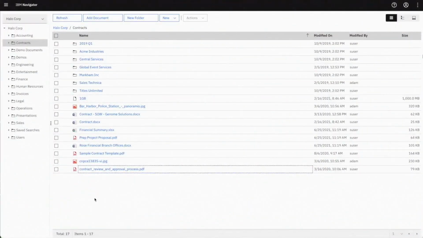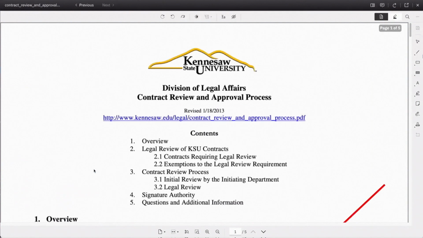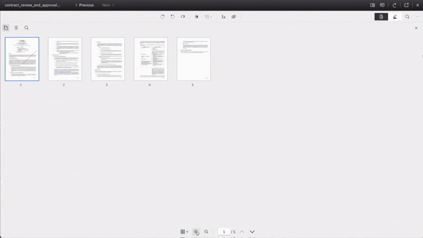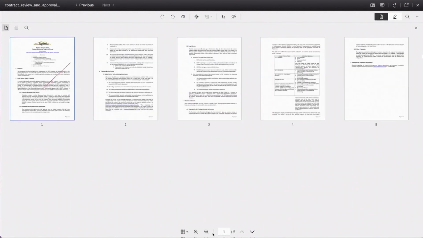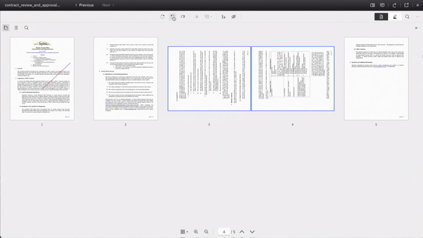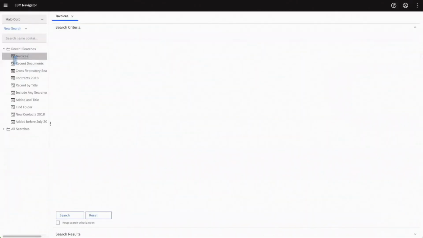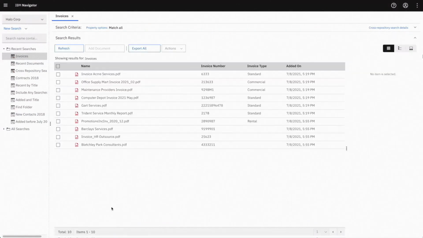We also made some neat enhancements to our viewer. Here we're going to open a PDF and then switch over to thumbnail view, where you can manipulate multiple pages at one time, making you more efficient. Here we're going to select 2 pages and then rotate them. Pages that may have been uploaded or scanned in incorrectly can easily be corrected and saved.